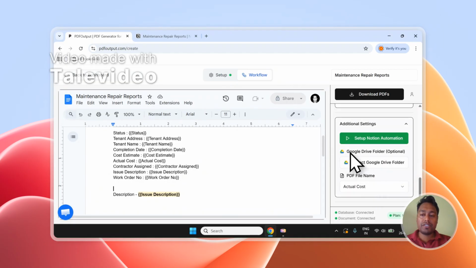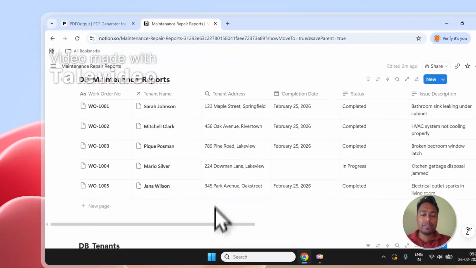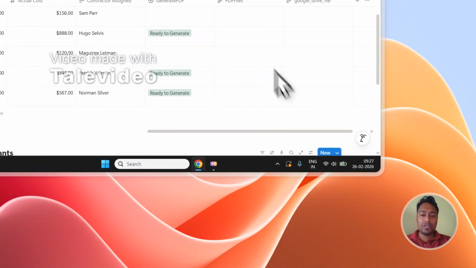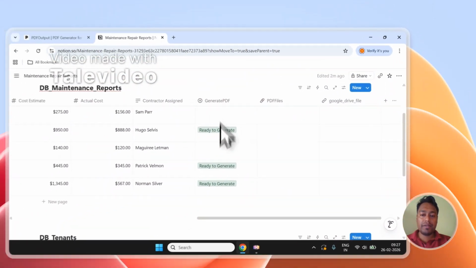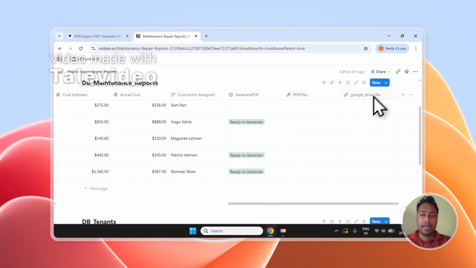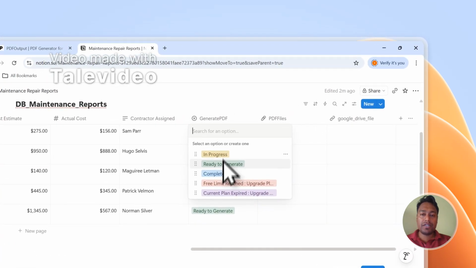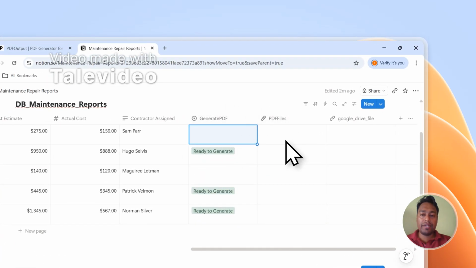You can define where you want to save the PDF. By default, it will be saved inside the Notion database. So if you observe, it has added this generate PDF column, the PDF file column, and the Google Drive column. Okay. So once you mark any record as ready to generate, it will automatically be converted to a PDF and it will store in the PDF file column over here.